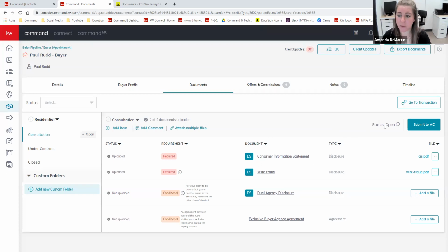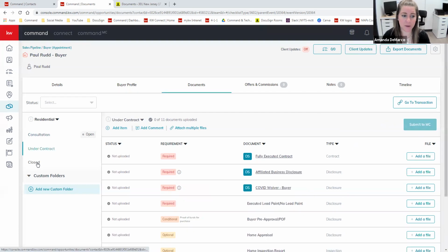Once you have all your documents here and they're ready to be submitted for approval, you just hit that Submit to MC button, and you would do the same thing for the other two checklists here, and then put in your offer and commission section, which we have a whole bi-weekly class where Reese and I focus on that. So if you ever have questions, we have recordings online, and you're always more than welcome to join us. We do that Thursdays at 1 o'clock.